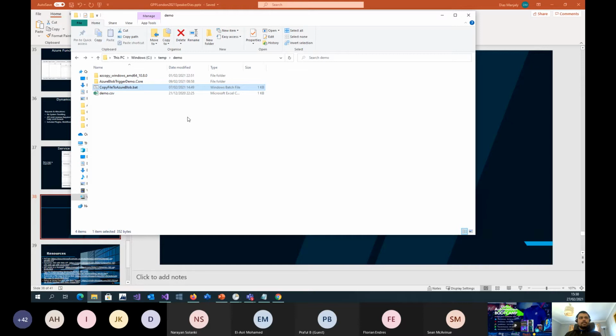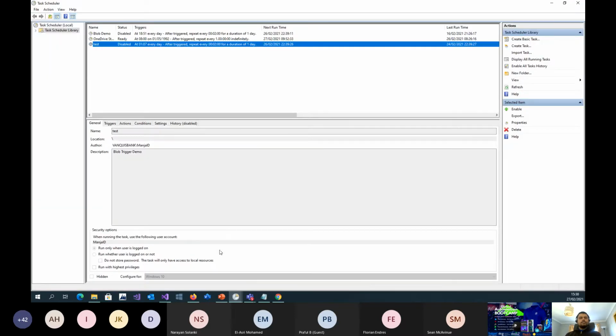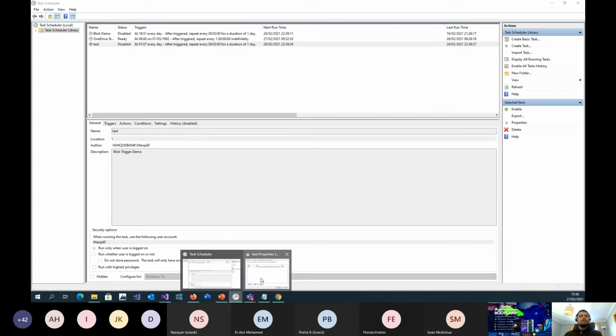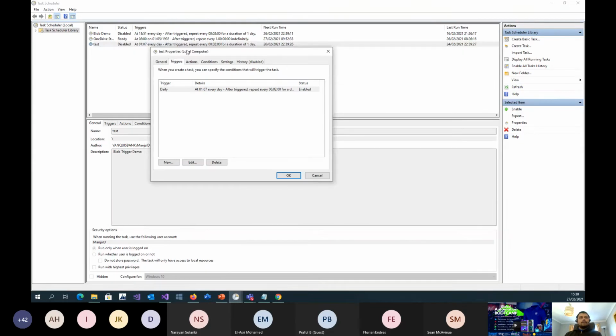Then I have a task scheduler here. You can see that I have a very simple task, test. I have a trigger which, once it has run, repeats every 2 minutes. I made it that way so we can see the results quickly. So it runs every 2 minutes.